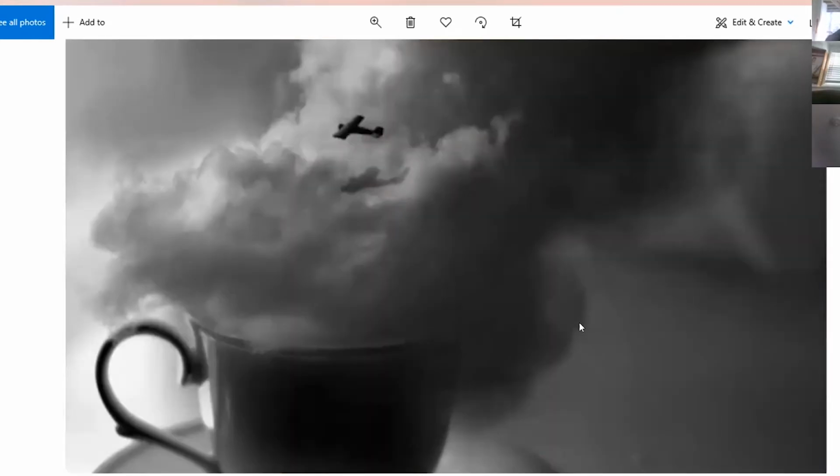Same thing here. It doesn't have to be complex. It can be very simple. In this case, this is really just two photographs blended together, depending on what your idea is. So this is a close-up of a cup of coffee, right?